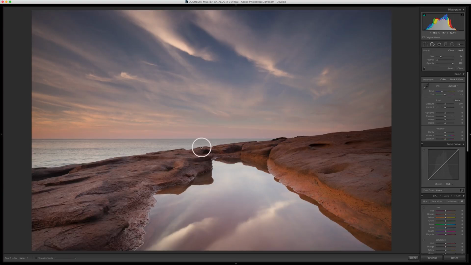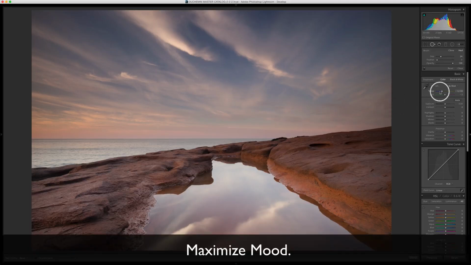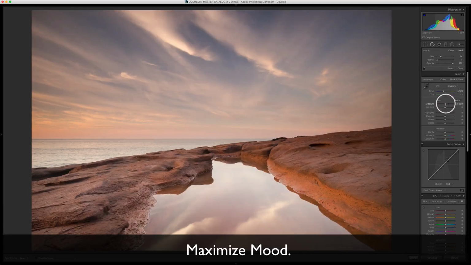The next thing I'm going to do is make sure that my color balance is the way I want it, because this is about maximizing mood. So I might play with a color balance and see if there's something that I like a little bit better. Color balance for me is not about accuracy, but about mood and emotion, and so I really do it to taste. That's one of the first things I will do. I will also make sure that my exposure is where I want it.